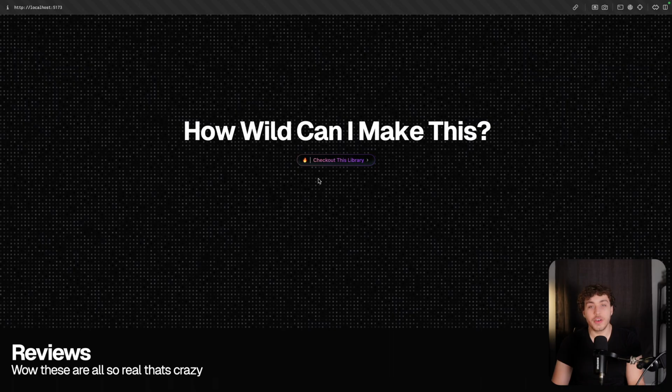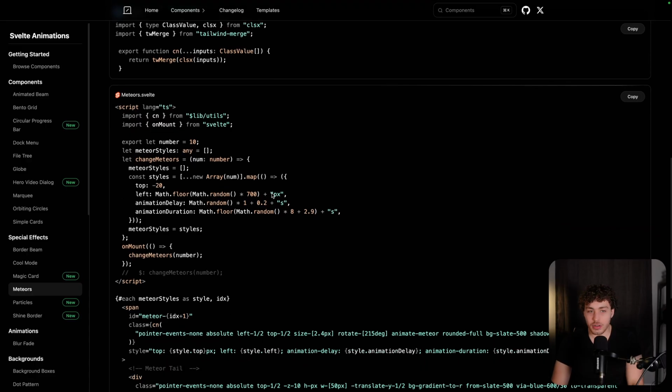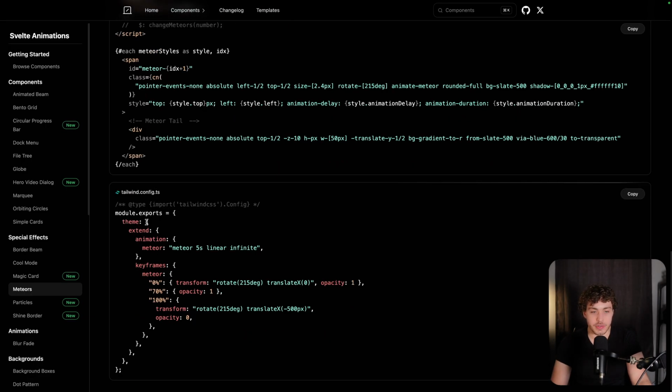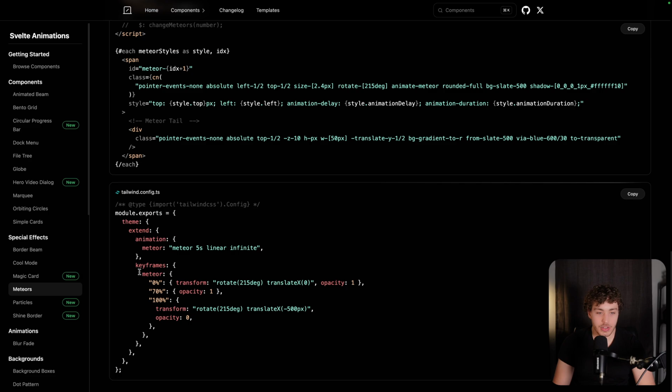and you have it working. So if I wanted to add the Meteors to this little example, let's say we want to put it right here. What I'll do here is the first thing I'm actually going to do is add this to my Tailwind config. You need to add in some keyframes for the nice animation up here. I'm going to go down to the keyframes. We're going to copy this.